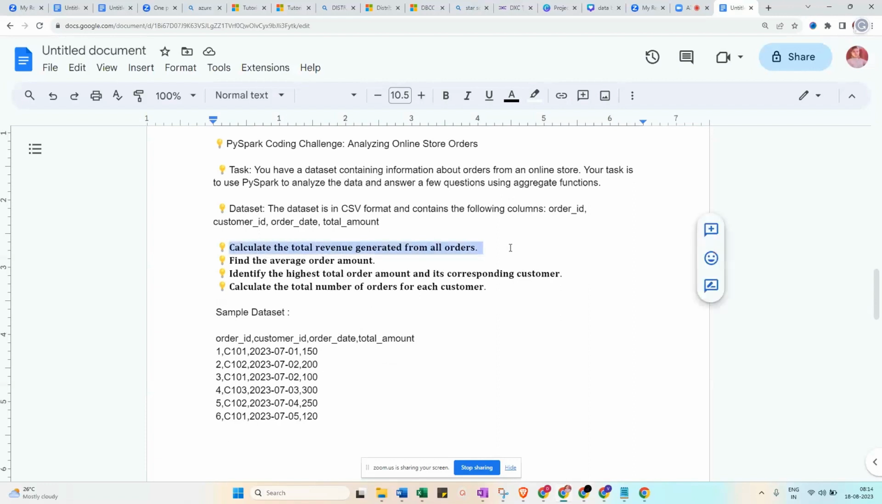First thing, calculate the total revenue generated from all the orders. That means just the sum of the amount. That will be an easy one. Then find the average order amount. That is also easy: total amount divided by the number of orders. That will help you to find the average order amount.